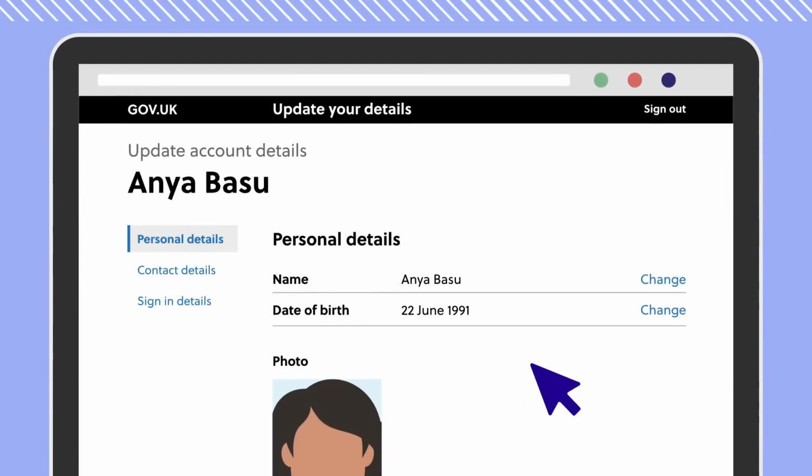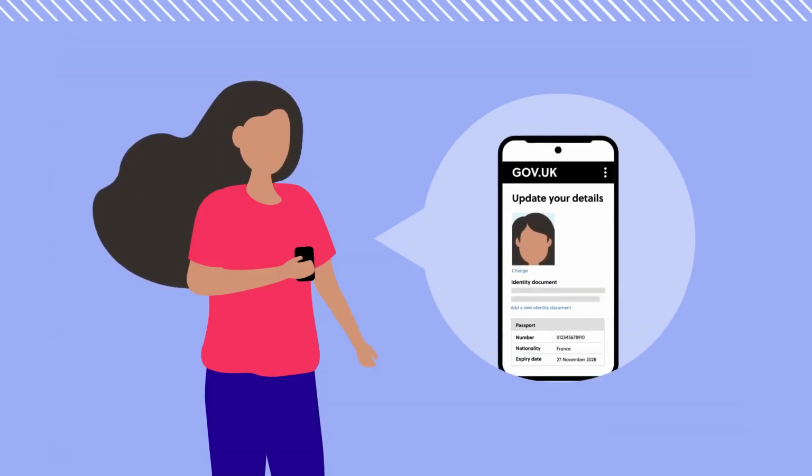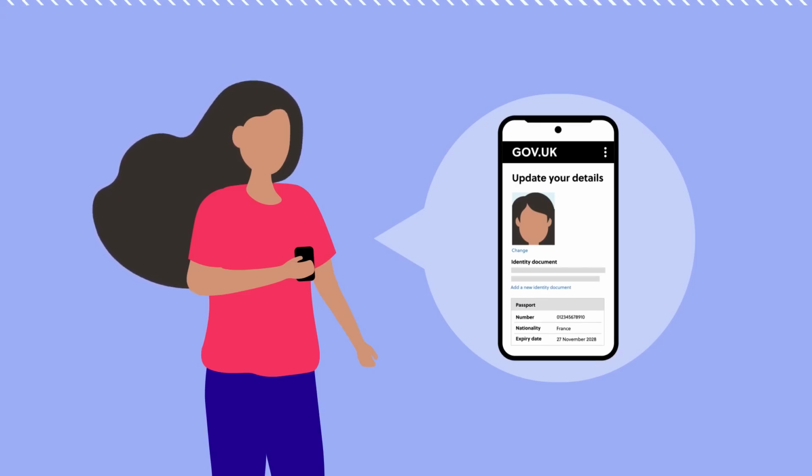Updating your account details is usually quick, but it can take longer. For example, if your name has changed, you will need to add documents to support the change, and this may take longer. Always give yourself plenty of time to check both your personal details are up to date and your eVisa information is correct before travelling.